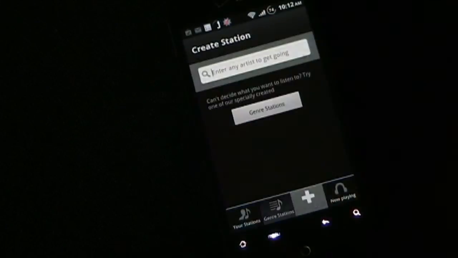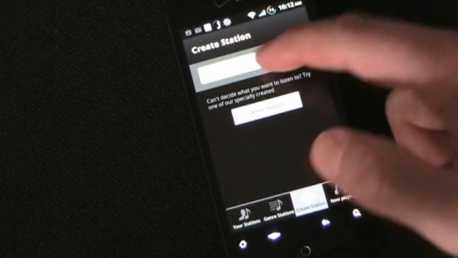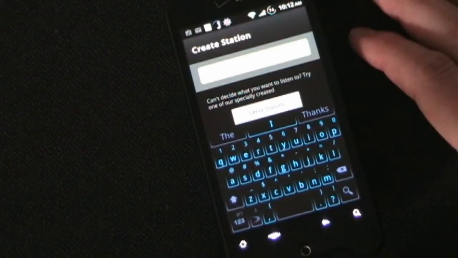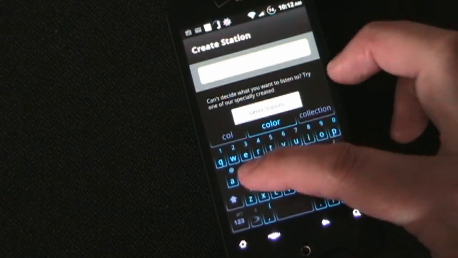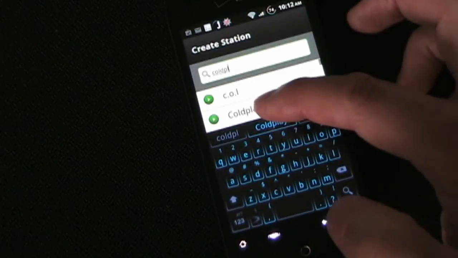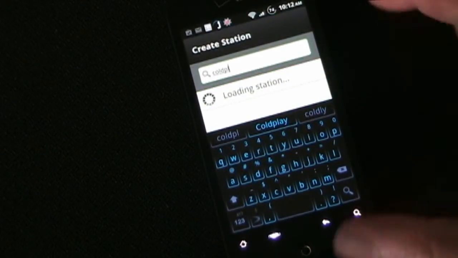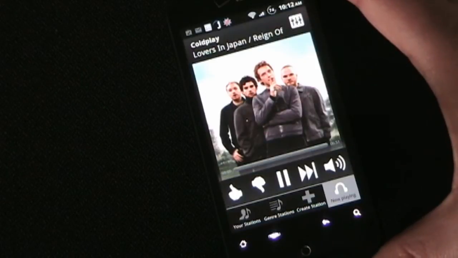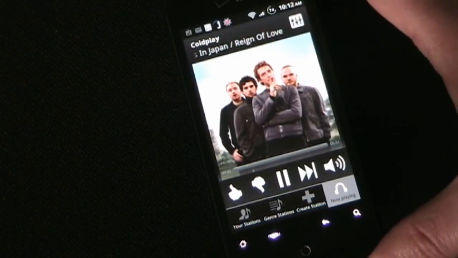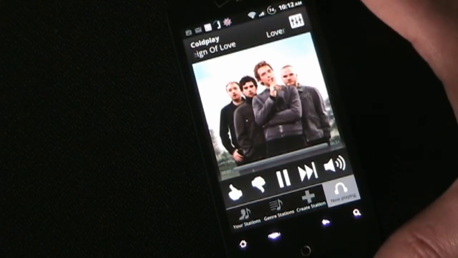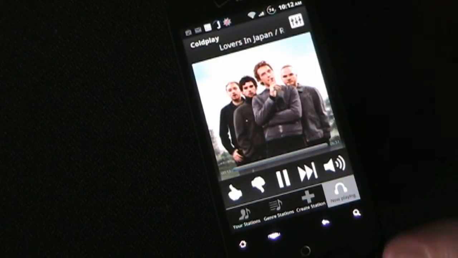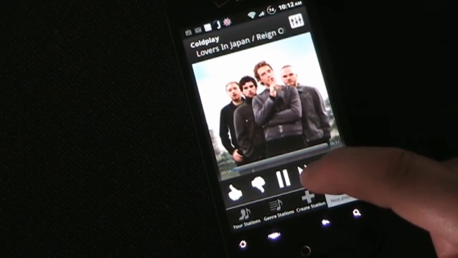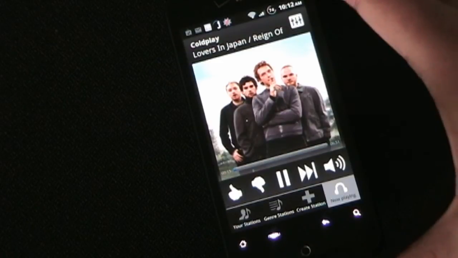If you want to create a new station, you hit create new station. You can enter any artist to create a new station. Let's see, let's do Coldplay. So it'll create a station based on Coldplay. It will generally play songs by that artist, as well as, like Pandora, songs of other similar artists. One thing I like about Jango, if you don't like a particular song, you can skip it.